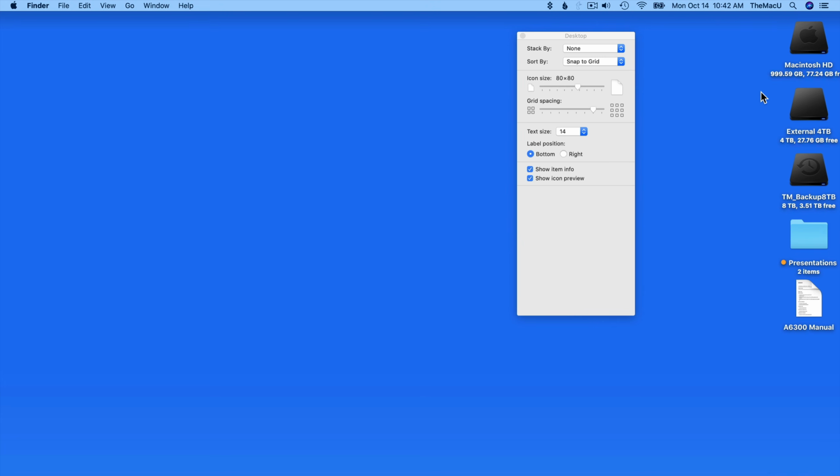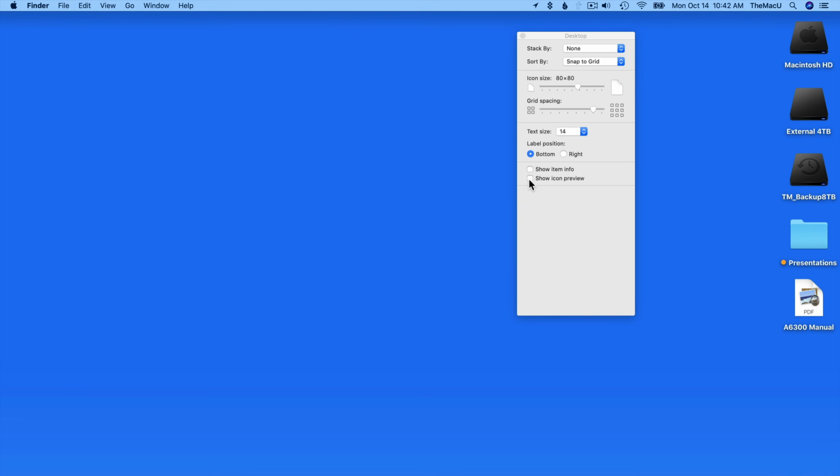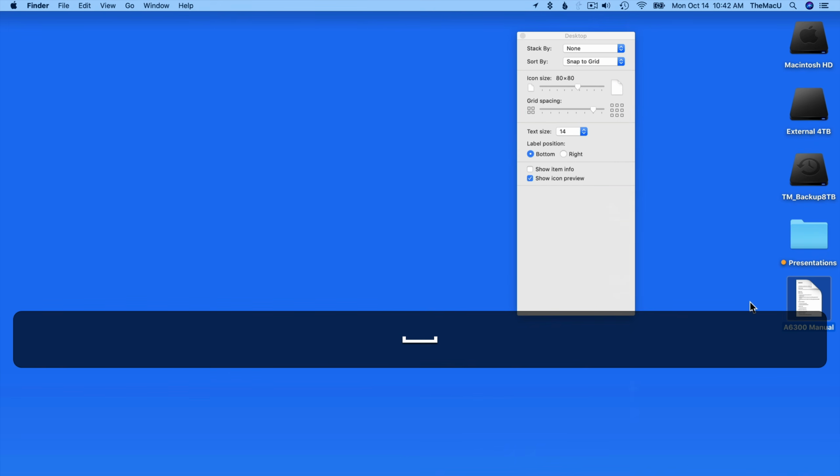Choosing to show item info will add another line of text to some items. You can see that my hard drives display their storage size and how much space remains on them when Show Item Info is on. Show Icon Preview will display a preview of the actual file as the icon, rather than just a generic symbol for the type of file. With this PDF, the icon preview option on it displays the actual content of the first page of the PDF.